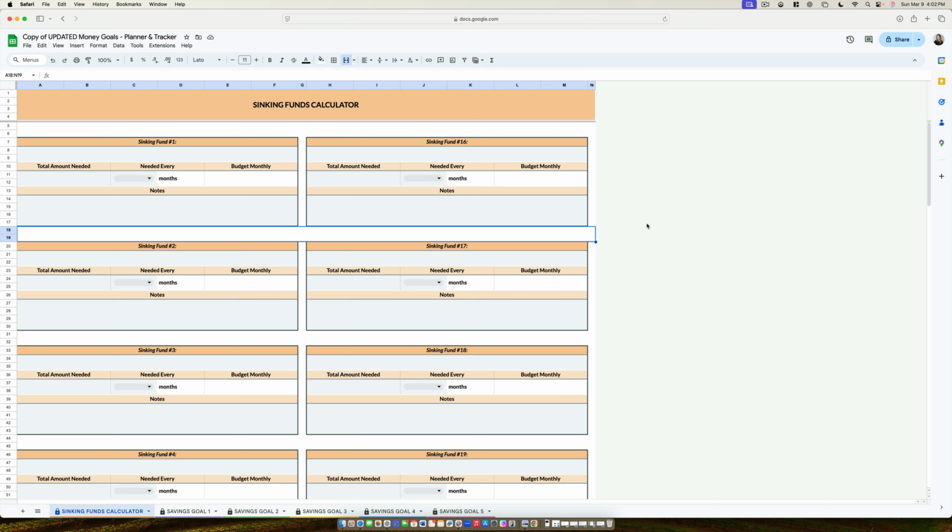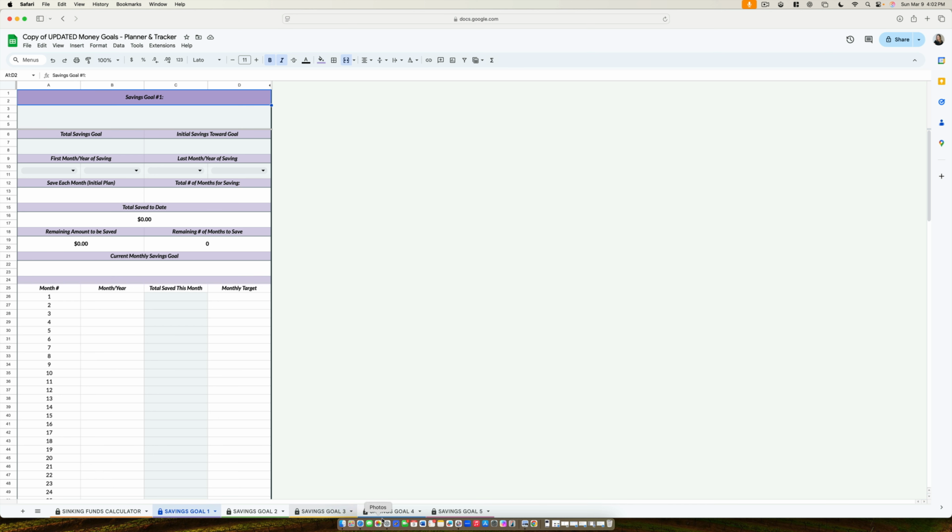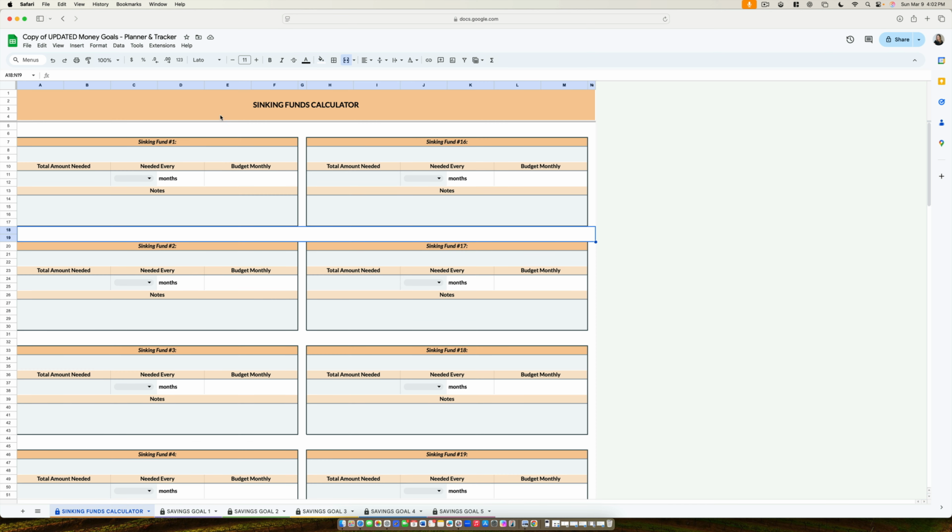Whereas each month for your budget, you get a new spreadsheet for the month, you fill it in and get started. This is something that once you make your own copy and save it to your drive, you're going to use this same exact spreadsheet over multiple months, because it's for goals that you have over a long period of time. So this particular tab is sinking funds, but then the rest of them are savings goals. So I'm going to show you how this works.